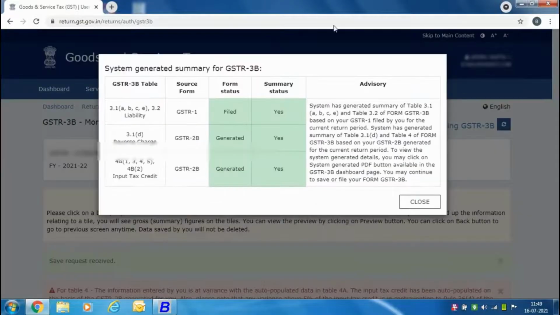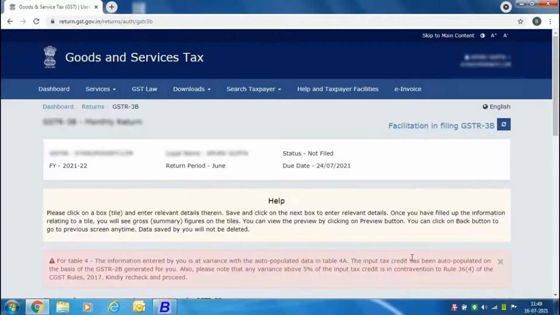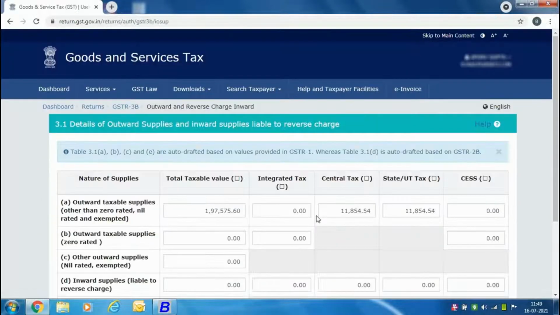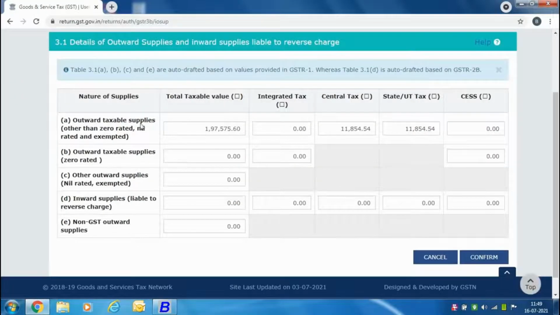Now it's showing the system generated summary for GSTR-3B, and it's showing various sections. So first of all, we'll click on the tax on outward and reverse charge inward supply section. Here it's showing the complete details. Basically here you can check the IGST, CGST, SGST details like total taxable value and so on. And after checking the values, click the confirm button if you find the values perfectly fine.